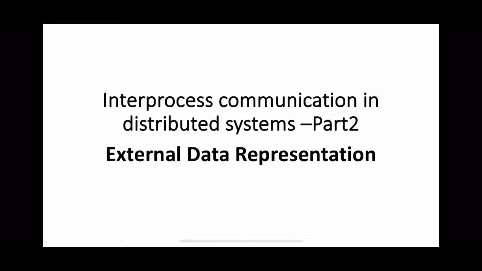In the last session, we discussed interprocess communication and its characteristics. Now we can see the external data representation, which is required in distributed systems for communication between two different processes. So we can see what the requirement for external data representation is and what the different approaches for representing data externally are.